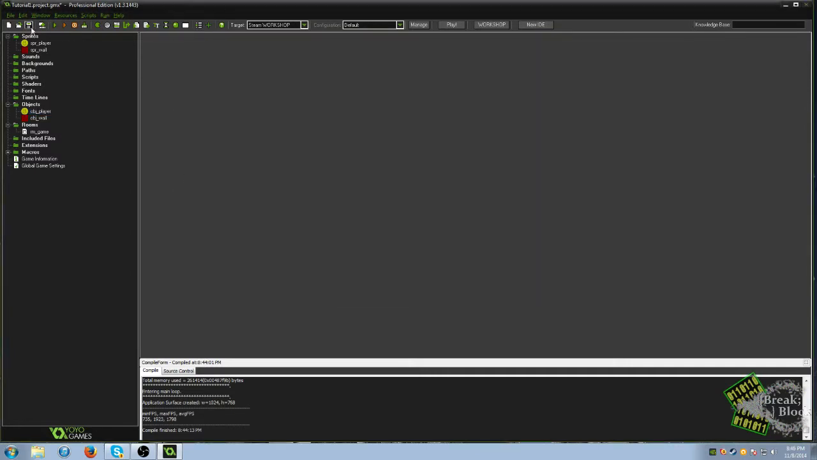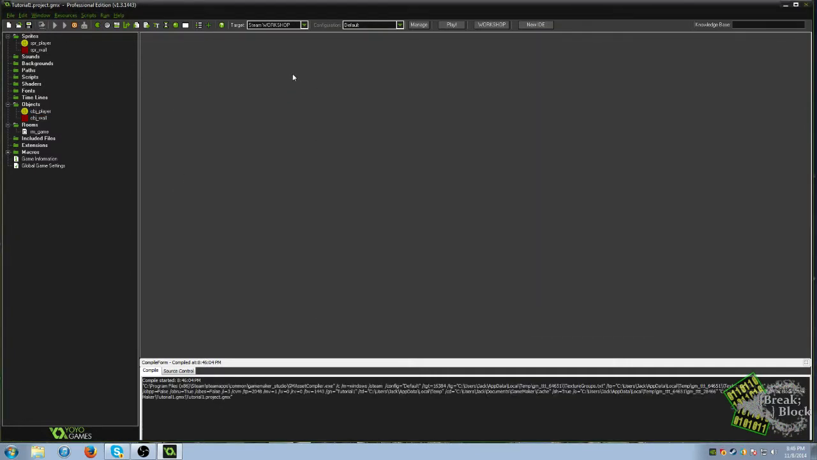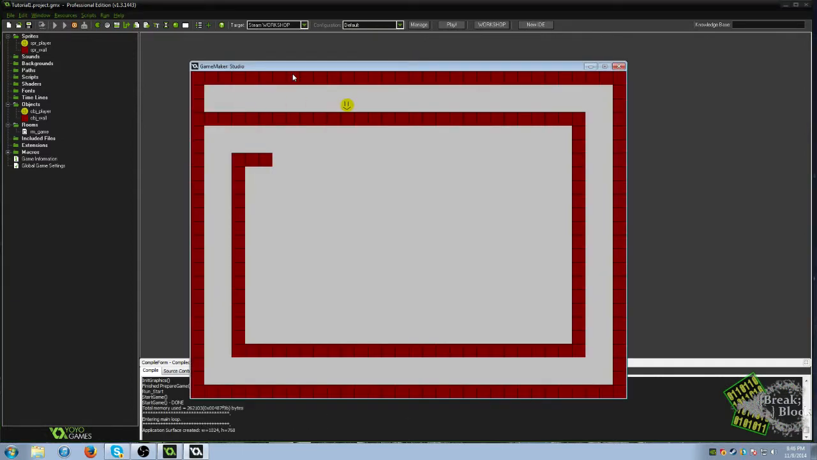Now, theoretically, our little maze should be completely navigable. So we're going to let it compile. We're going to go left, and we're going to go down, and we're going to go left, and we're going to go up. And there you go. We can now navigate this maze. But there's a major problem. Look at this. I'm not supposed to be able to do that.